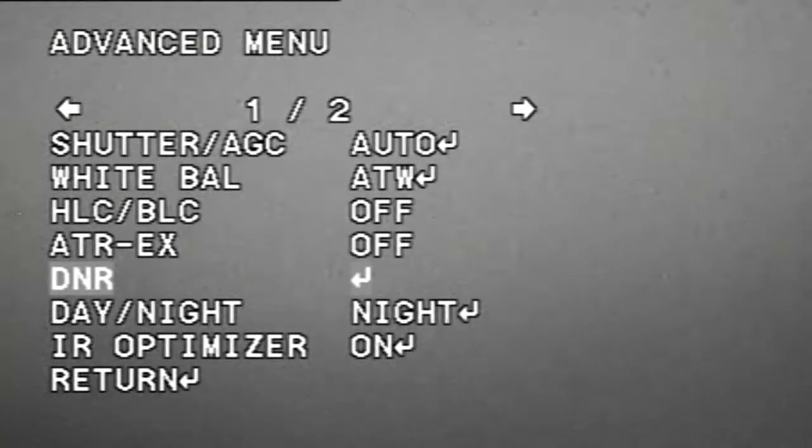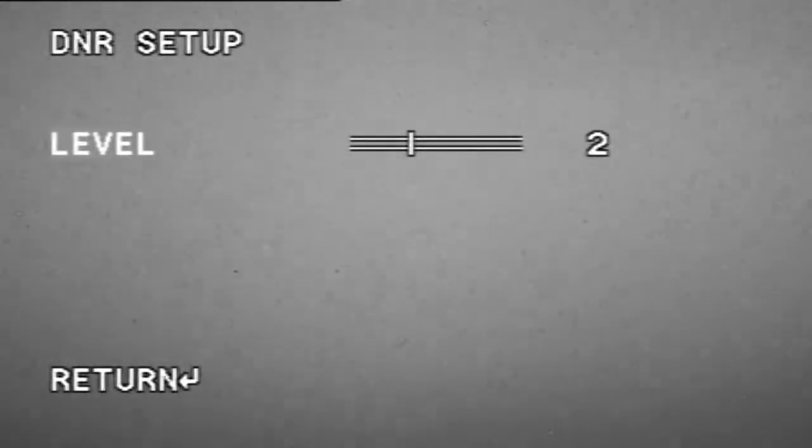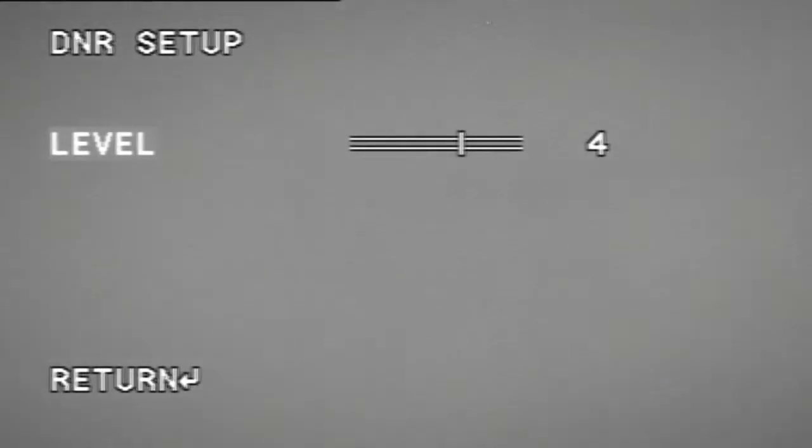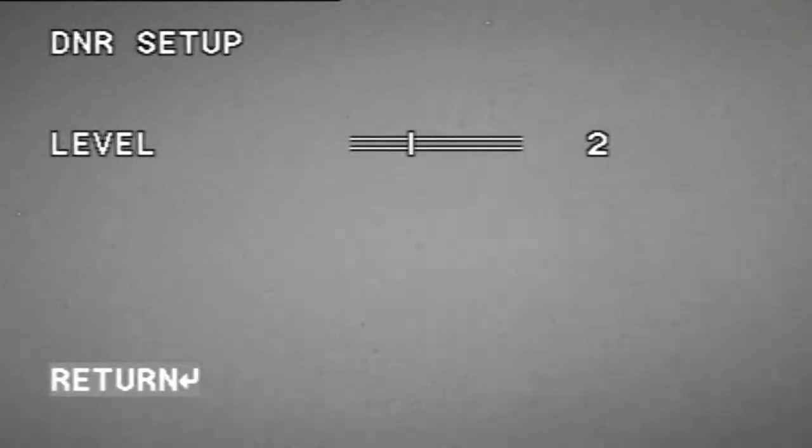DNR, digital noise reduction. I like to turn it down to 2. If you go up to 3 or 4, you get a really blurred and stepped image. And that same thing happens if you have the sense up on as well.